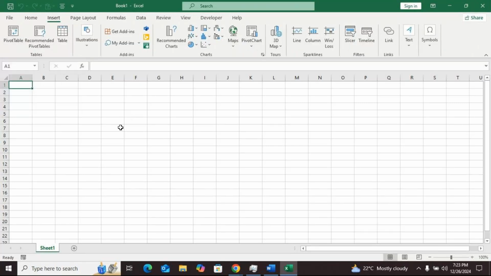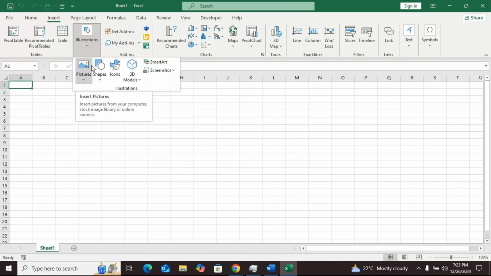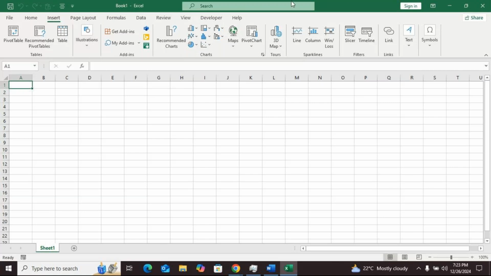So in tomorrow's class, we will be discussing append query, and we'll go through the different types of shapes. Okay, pictures, SmartArt, charts, and you have sparklines. Okay, so you have to practice all these things.